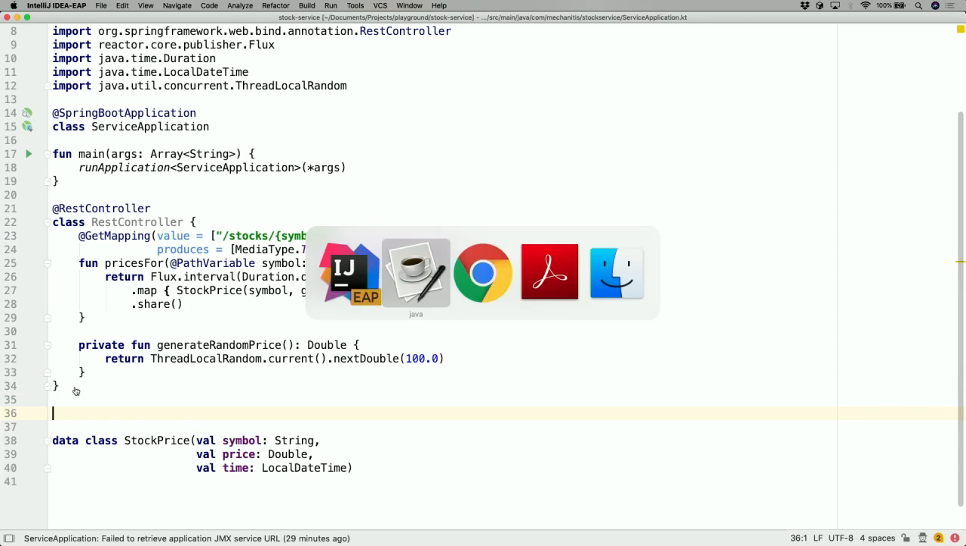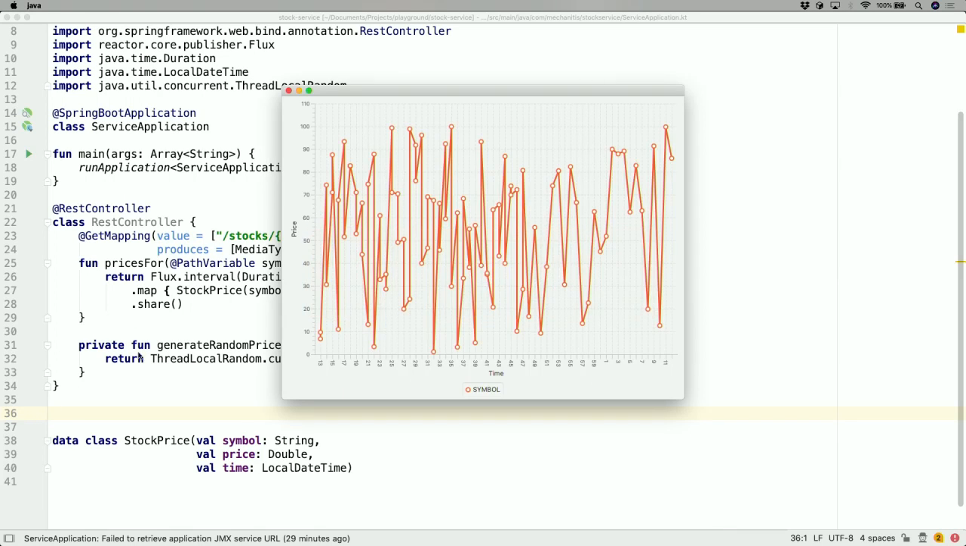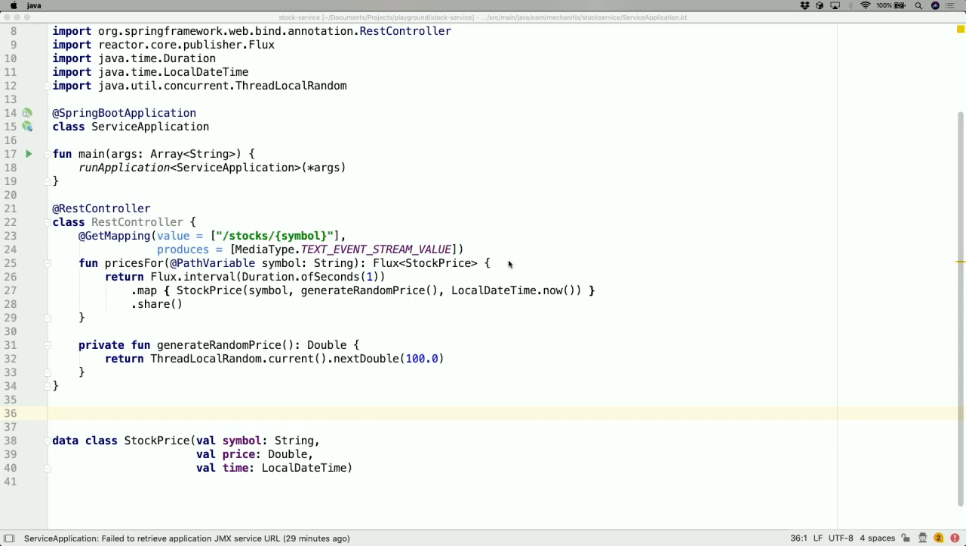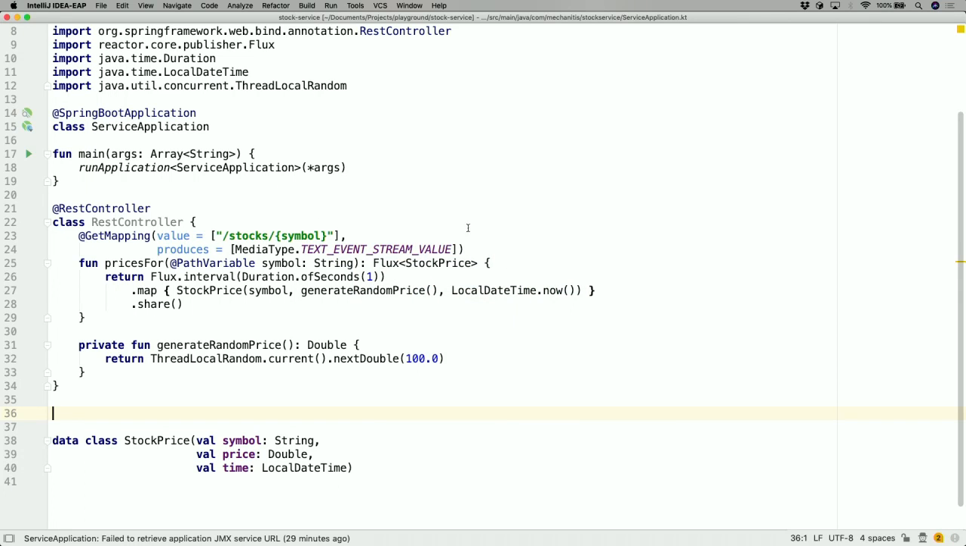So instead of the REST controller, I've lost track of where I am. Don't look at that because you'll see that I haven't dealt with wrapping problems. I have in my code in GitHub. Right, so where are we? We wired up the UI to the client. Yes, perfect. We're on the RSocket server API.